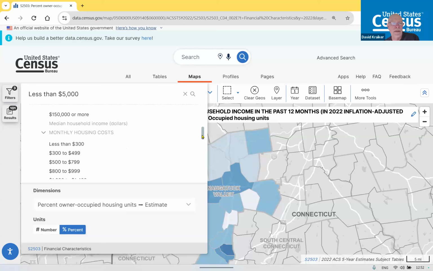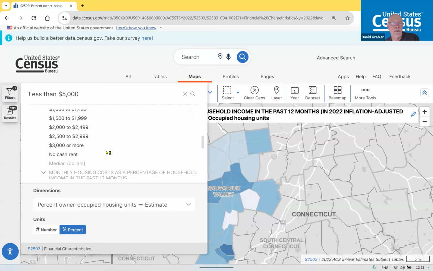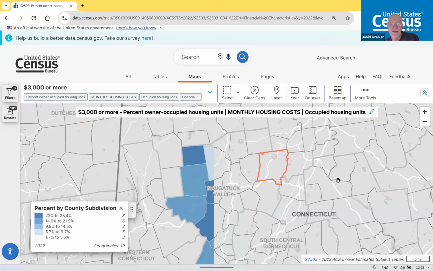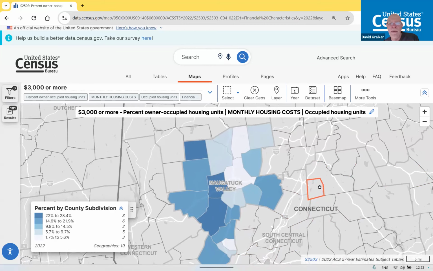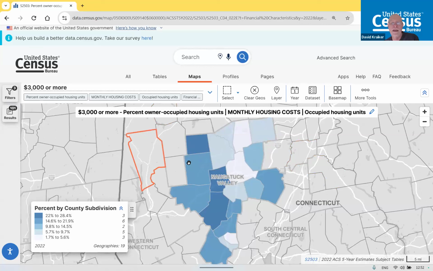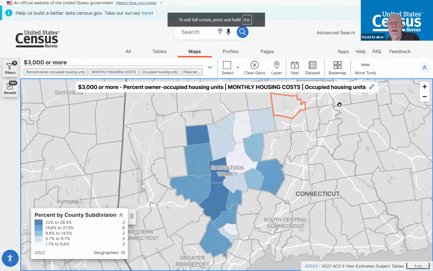So I'm going to say percent owner occupied housing units estimate, and then let me just see what else is here. Then I come down here, monthly housing costs. I'm just going to say they're spending $3,000 or more. I just want to know, and it's going to shade it in that map for you. You can only do one thing at a time. Let me just make that a little bit bigger.